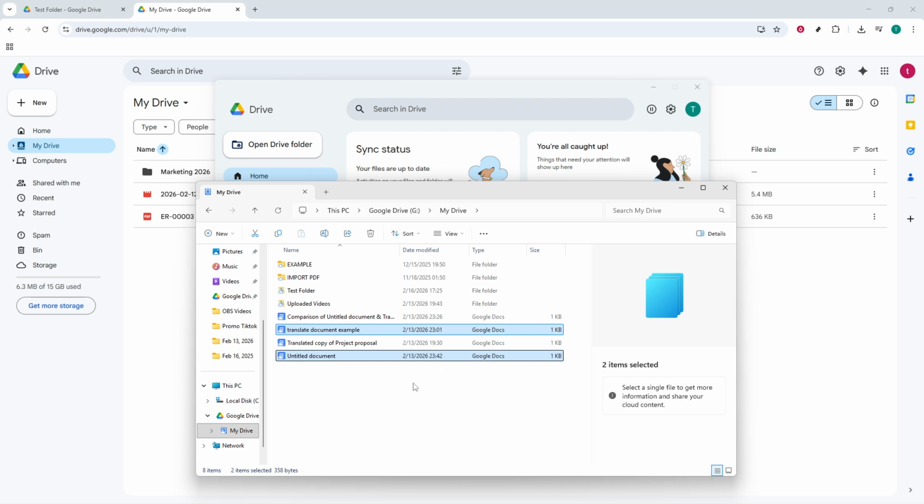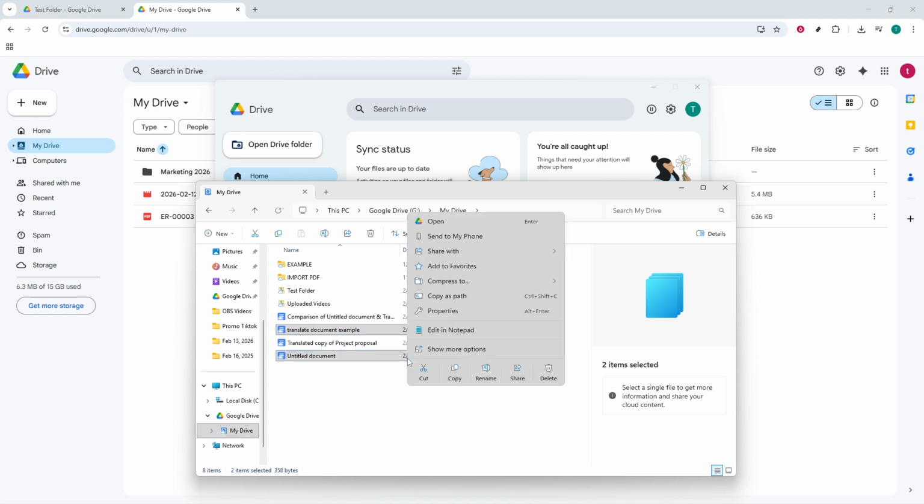When you're ready, right-click your selection. On Windows, choose Send to, then Compressed Zipped folder. Windows will create a zip file in the same location as your selection. On Mac, choose Compress from the menu. Finder will generate a zip right there next to the originals. You can immediately rename the zip to something meaningful.